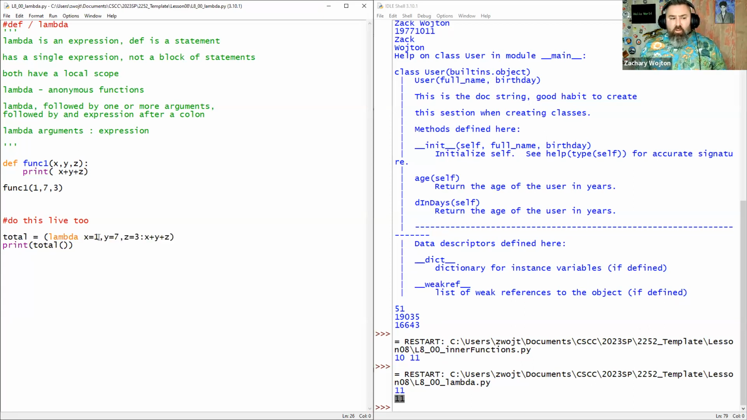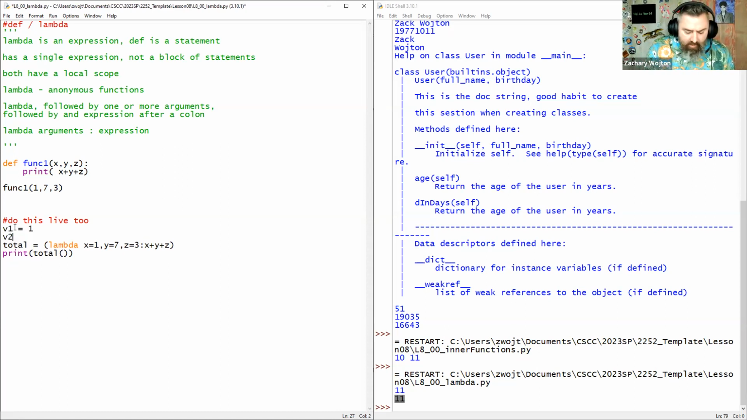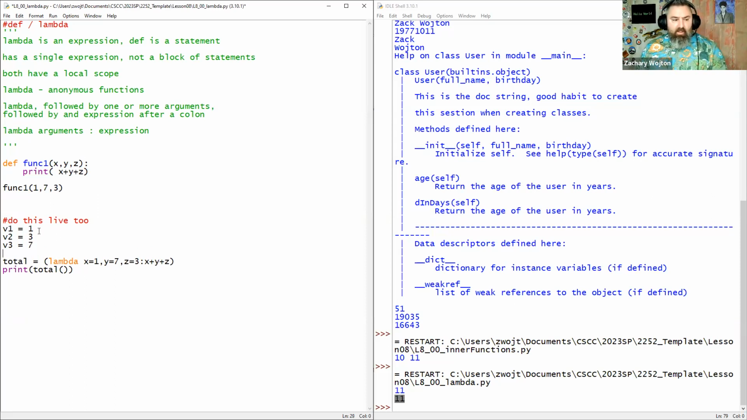Well, if you took your variables and x equals, we'll say v1 equals 1, v2 equals 3, and v3 equals, I don't know, 7, right? Well, now we could replace these with, we'll say x is v3, y is v3, and z is v1.